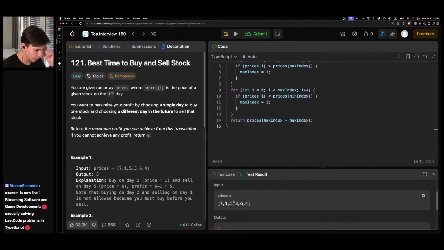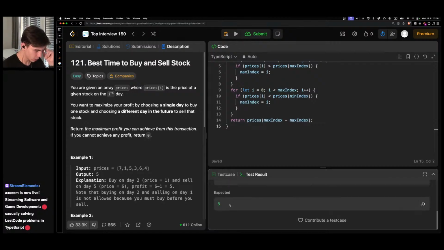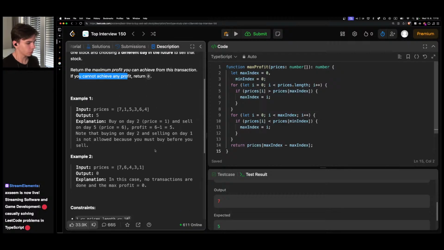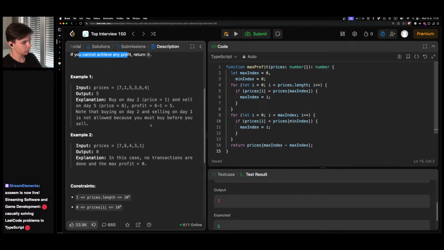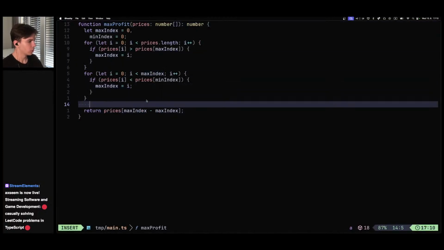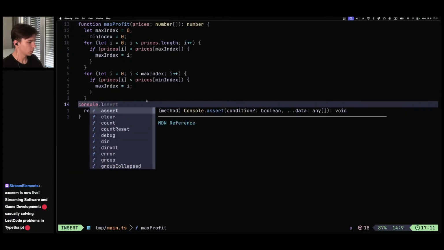Damn, I'm getting the same errors, it's so frustrating. Why? There is definitely something I'm missing. You want to maximize your profit by choosing a single day to buy one stock and choosing a different day in the future to sell that stock. Return the maximum profit you can achieve from this transaction. If you cannot achieve any profit, return 0. You know what I wanna do? Console.log.